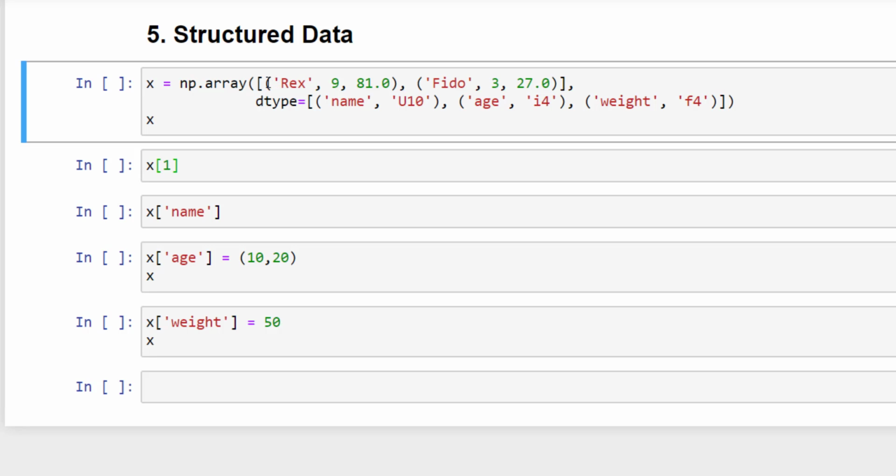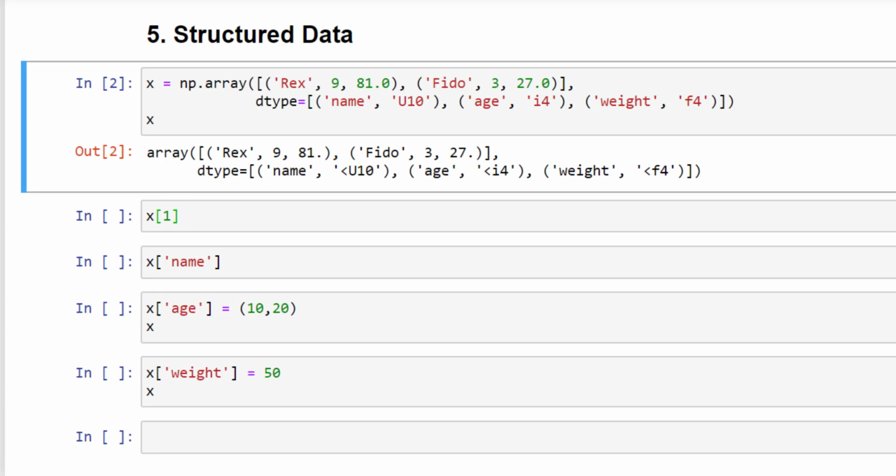So for example, if we consider this particular set, I have Rex, 9 and 81. Rex is my name, and it has a data type U10, which is a Unicode string of maximum length 10. 9 here represents age, which has a data type I4, which is an integer of 4 bytes. Similarly, 81 belongs to my weight category, and the data type for it is F4, which is a float of 4 bytes. So if I go ahead and run this, I will get a structured data array.